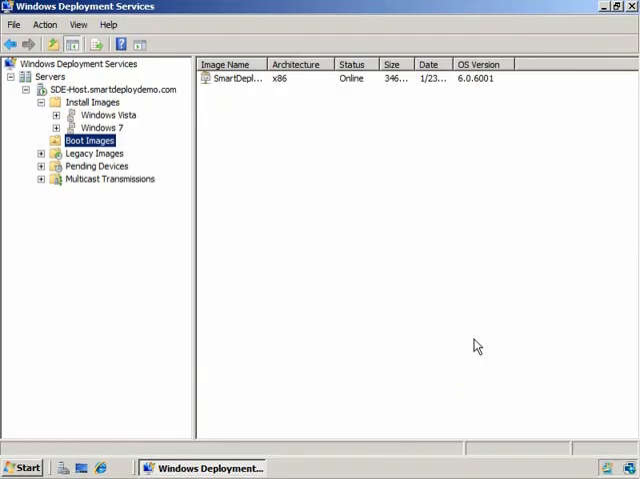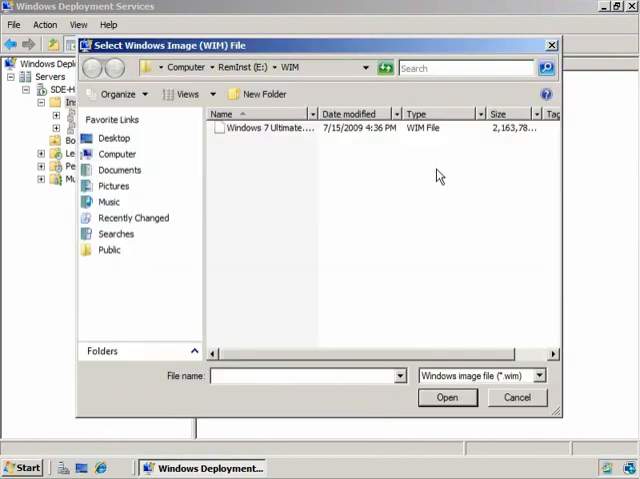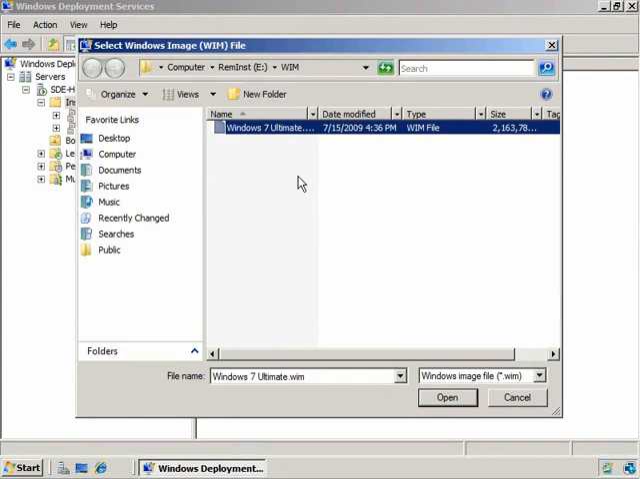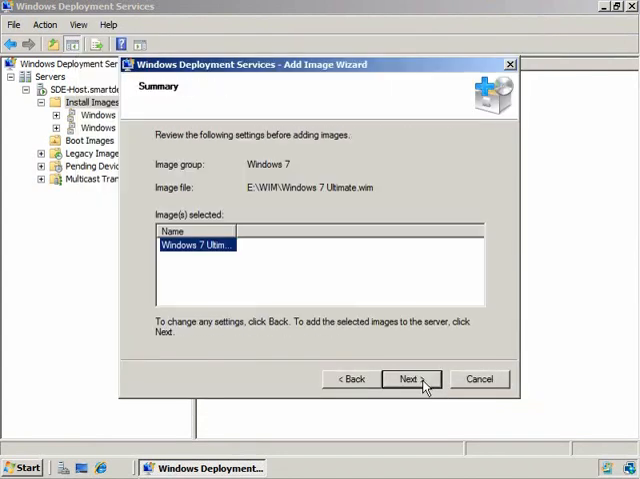Now it is time to import our customized Windows 7 volume image. You can use existing WDS image groups to categorize Smart Deploy images. Here we will add to the Windows 7 group and then locate and select a custom WIM volume image to deploy. The image contains all the information needed for WDS to complete the import.